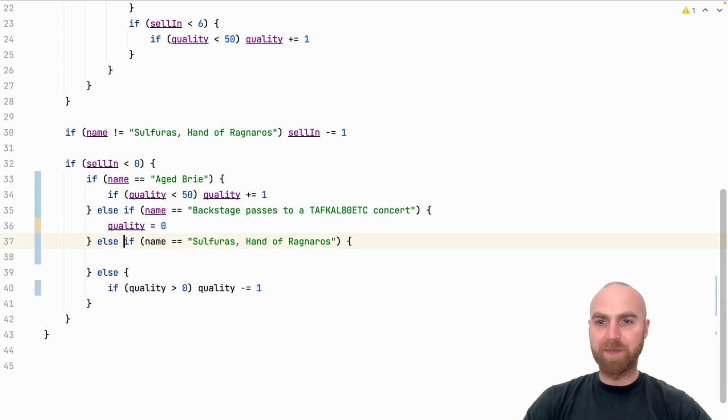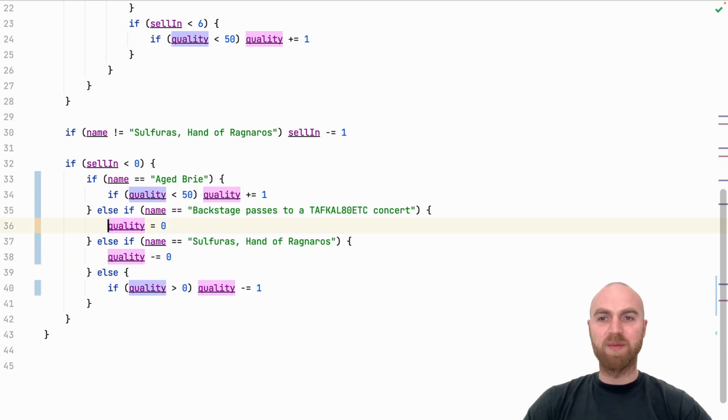so we can later on invert this if and have the name comparison at the top. IntelliJ now complains that the if has an empty body, so I would add a dummy statement here, quality minus equals 0, because it seems that all the branches are about modifying quality.